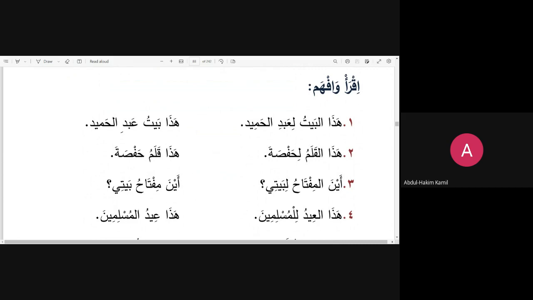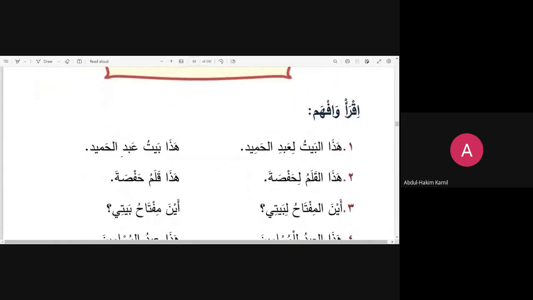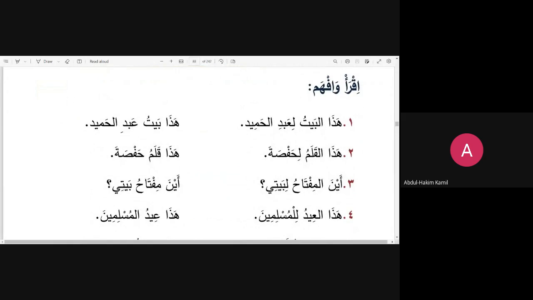نحن في الصفحة 88, number 88. Page number 88. هذا البيت لعبد الحميد. هذا بيت عبد الحميد. هذا القلم لحفصة. هذا قلم حفصة. So now I want you to read that again.